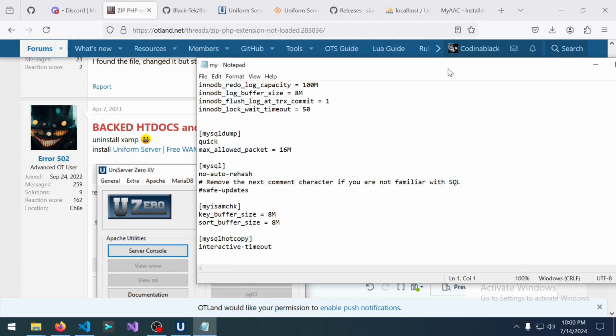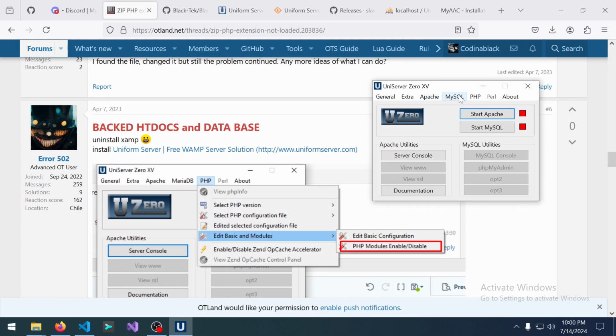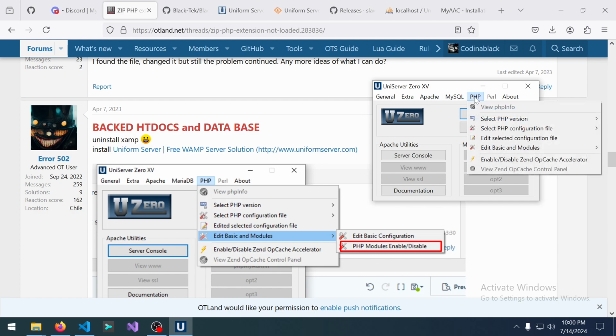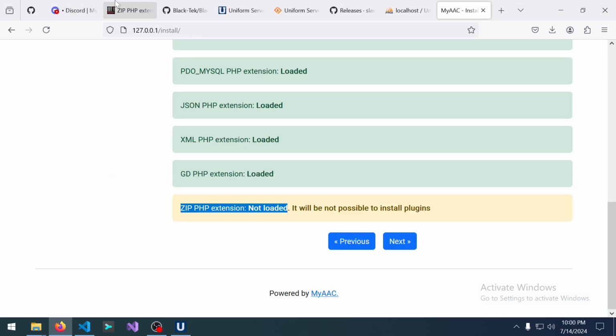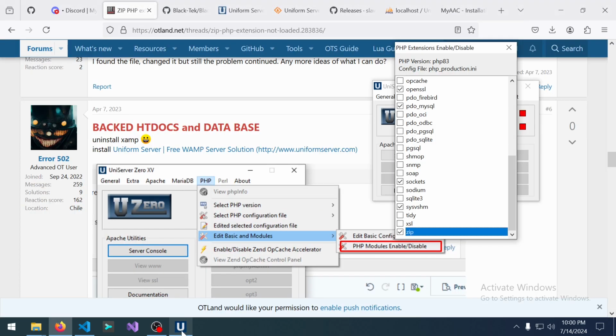That's not it. There we go. Edit basic. PHP modules enable and disable. Zip. Wasn't that the issue? Yep. Boom. Thank you again. That's an easy fix.